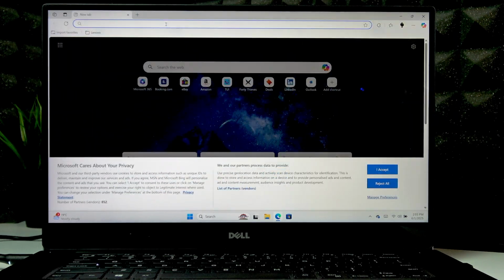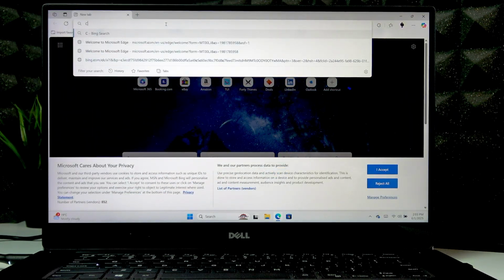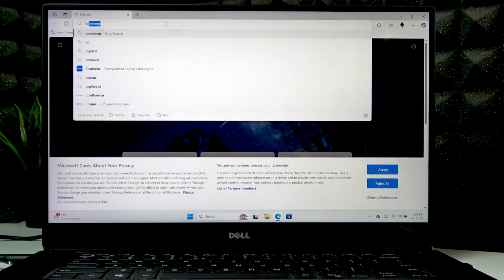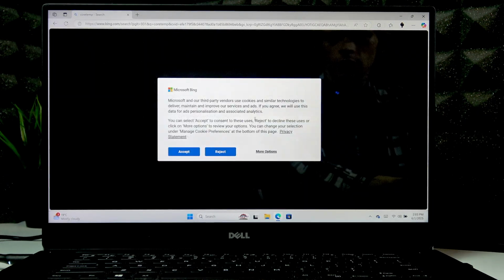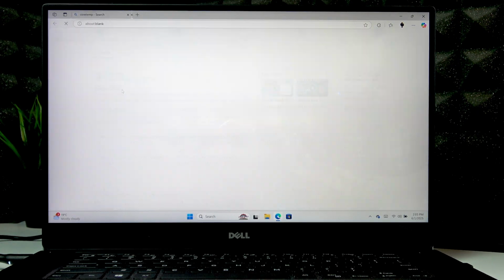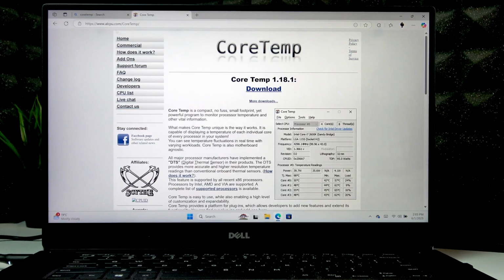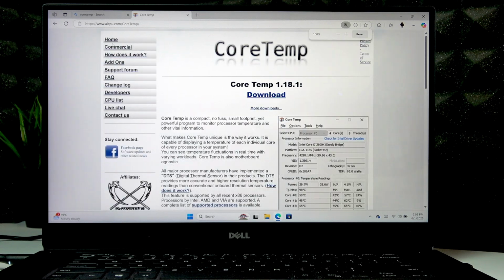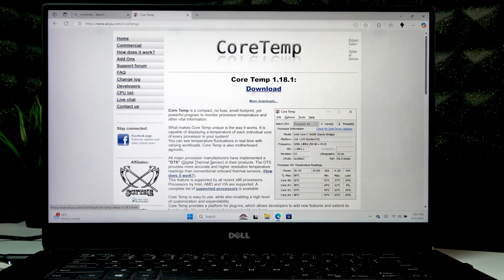So open your browser and search for CoreTemp. The official website is allcpu.com, CoreTemp. And to download this application, click this button down here.